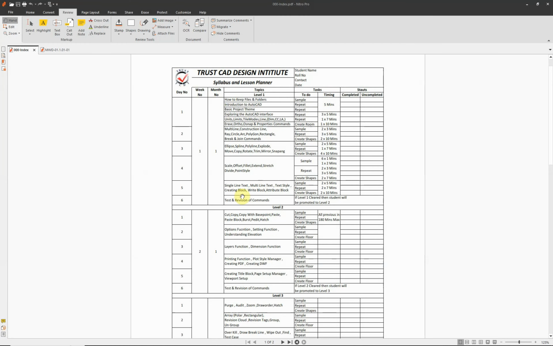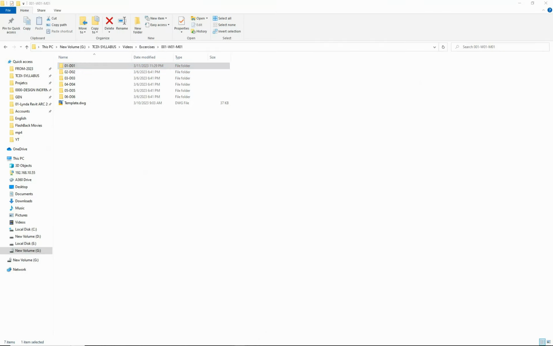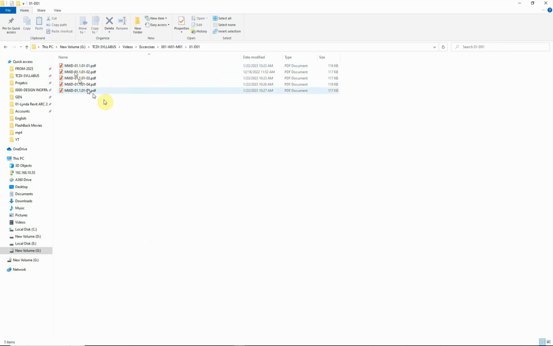From today we are going to start our exercises to practice the commands and to understand some concepts regarding building design. So I will open my folder. You will see that I have 6 different folders right now in front of your eyes: D01, D02, D03, D04, D05, D06. Actually, they represent days. So let's go to day 1.